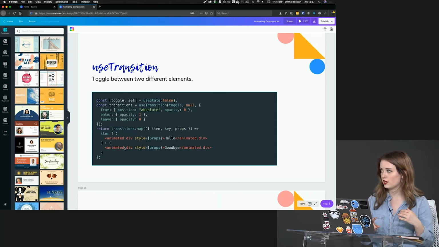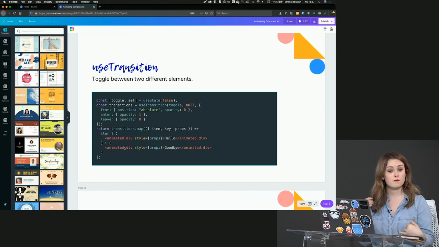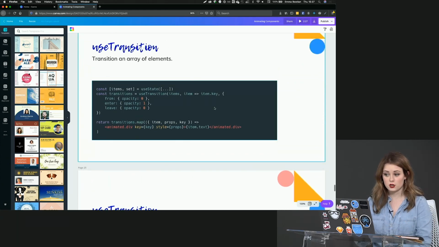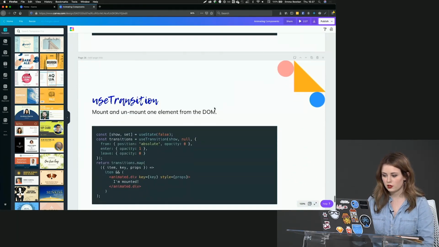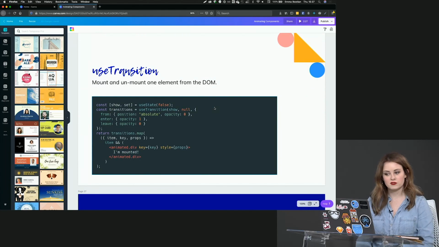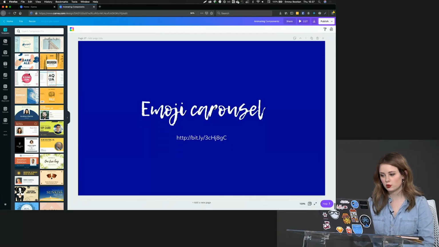So useTransition is super nice because it mounts and unmounts elements from the DOM. This is great if you have modals, right? We'll use this for our modal. We don't need our modal in our DOM if it's not visible. So there are three things this can do. It can toggle between two elements. It can transition an array of elements like a photo album, or it can just mount and unmount one element from the DOM. Okay, so let's just do one more example.